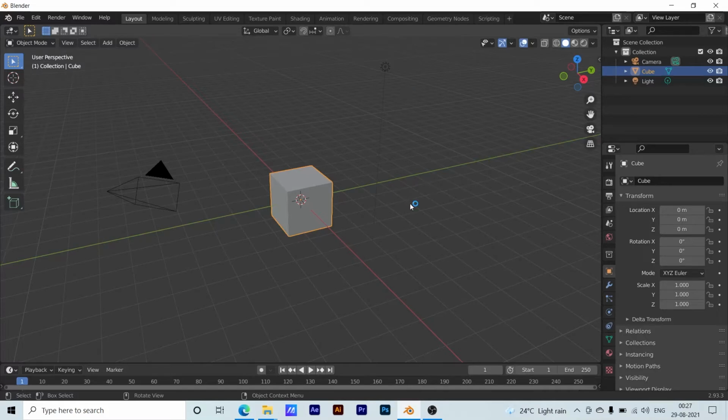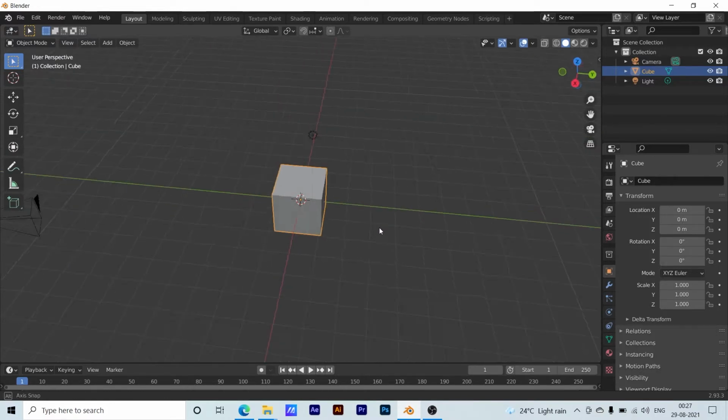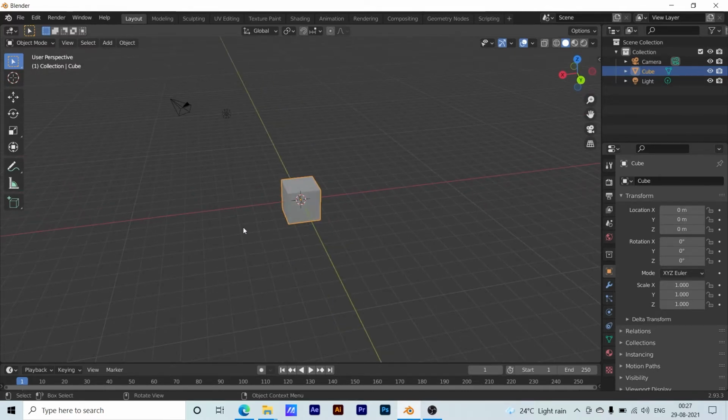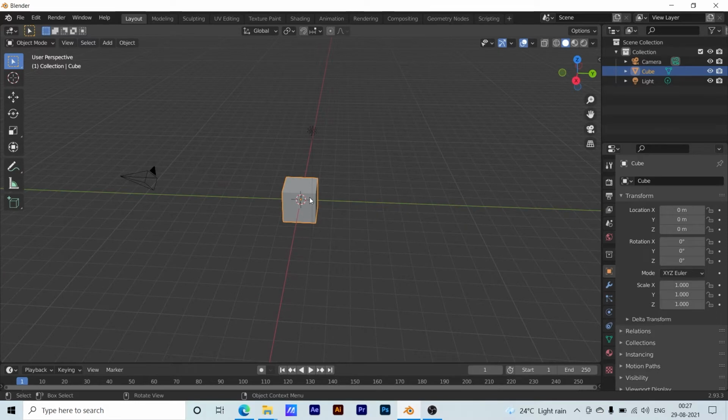Hey, hi all, and today we are going to create a lighthouse. Everyone knows that lighthouse, but today we are going to create a lighthouse in Blender. Okay, so let's get started.